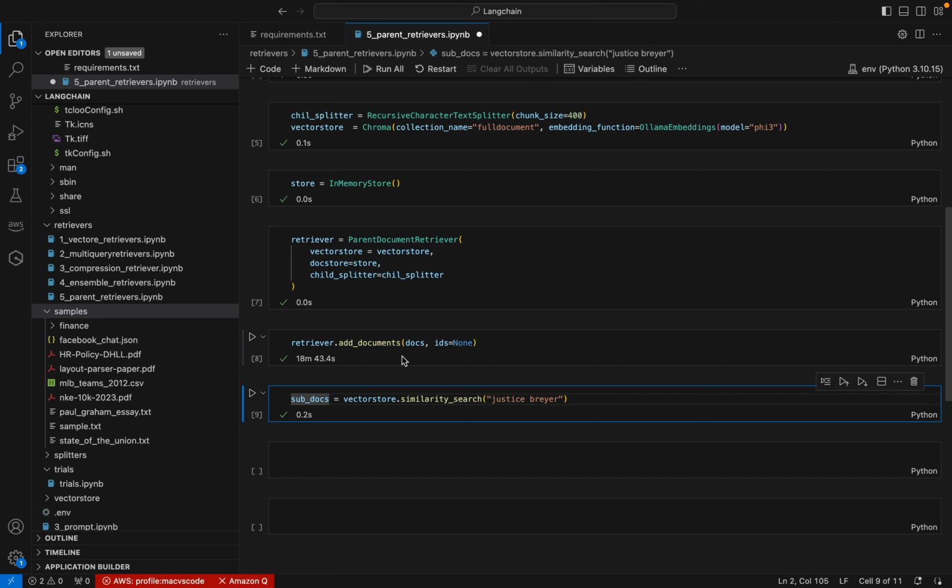Okay, so this actually took 80 minutes. This may be because I am using Ollama with the Phi-3 model on my local machine. Anyway, this is done.